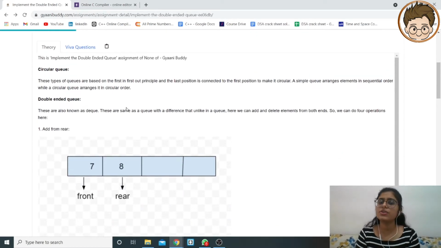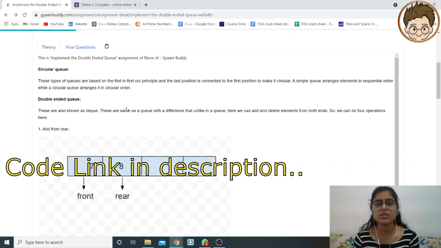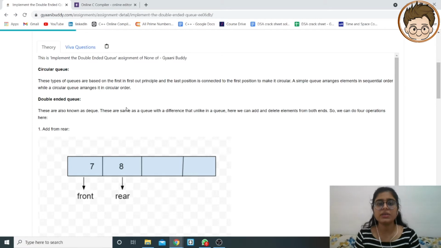So what is a circular queue? A circular queue is similar to a simple queue. The basic difference between both is that in a simple queue, the elements are arranged in a sequential order, but in a circular queue, they are arranged in circular order. That means in a circular queue, the last position is always connected to the first position, making it a circular-like structure. So that is a circular queue.